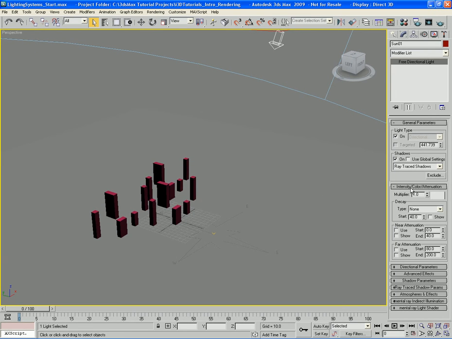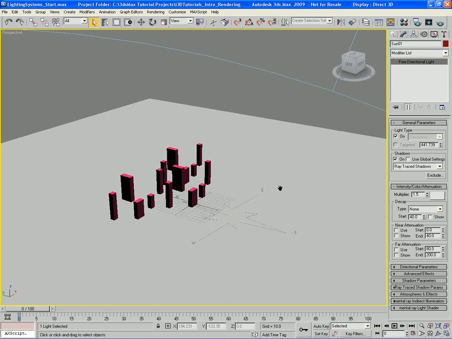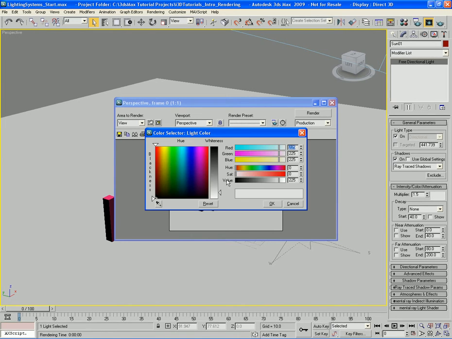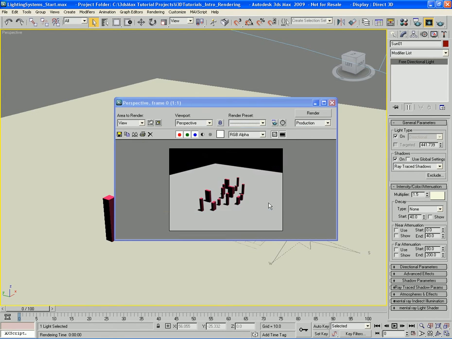So let's go to the intensity color here, and we can change the multiplier to make this light brighter. So if I want it to be maybe 1.5 times brighter than before, I can do that so it looks much brighter. I can also change the color of the light, so I can make it a sunnier hue. Maybe give it a little bit of a yellow warm color. There you go.